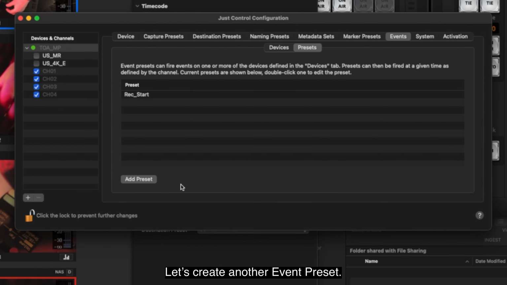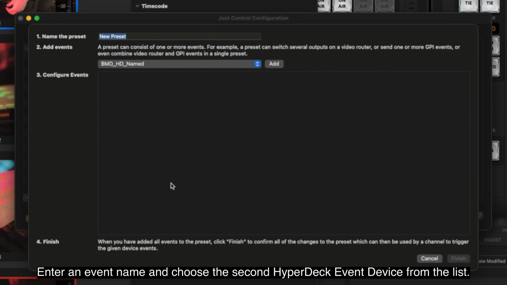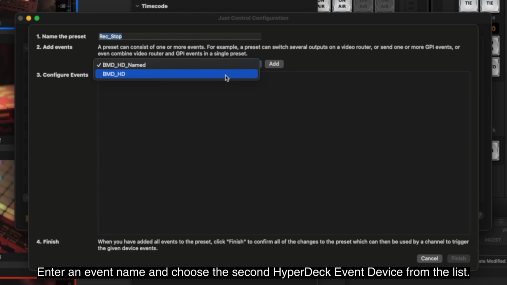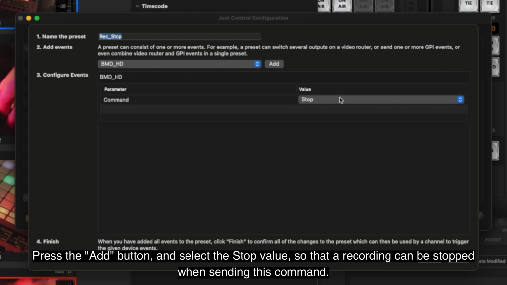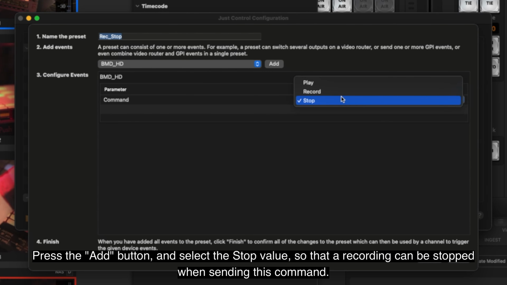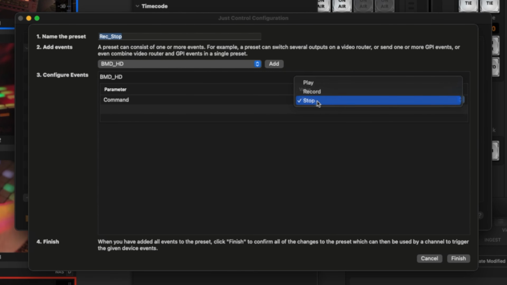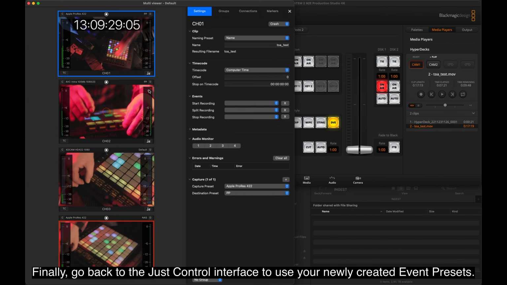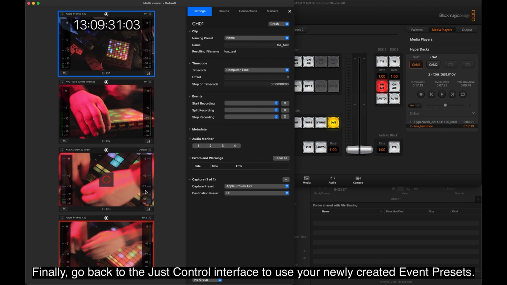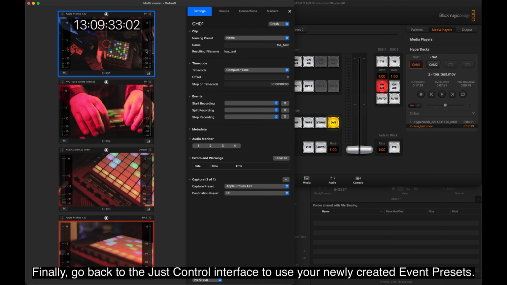Let's create another event preset. Enter an event name and choose the second HyperDeck event device from the list. Press the Add button and select the stop value so that a recording can be stopped when sending this command. Click on the Finish button again to save this event preset. Finally, go back to the Just Control interface to use your newly created event presets.